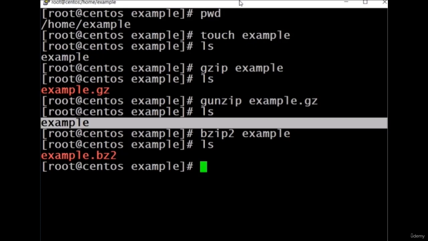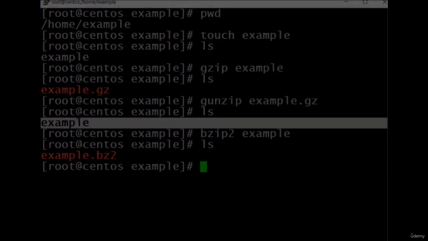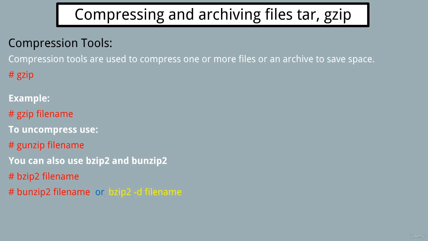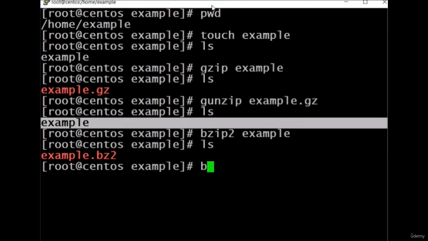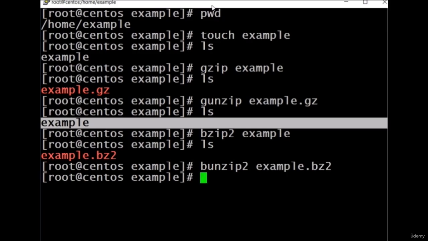Now, if you needed to uncompress this file, you would run another command, which I've listed here. Let me highlight it. bunzip2, and the file name is example.bz2. I'm going to hit enter to uncompress it. Let's do an ls to see if it did. As you can see, it has uncompressed the file successfully. This is how you compress and uncompress a file.